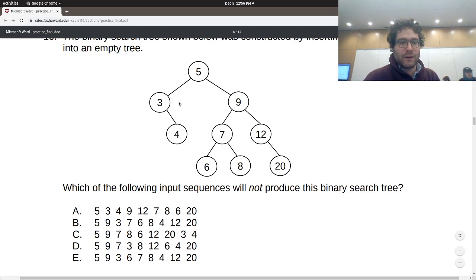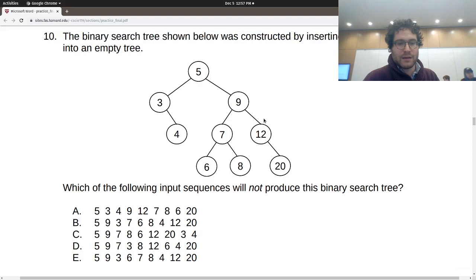5, 9, 3, so no gaps. 7, 6, 8, 4, 12, 20. That works as well. 3, 4 is over here. That's fine. 9, 7, 8, 6, 12, and 20. Now what about D? 5, 9, 7, 3, and then 4. 5, 9, 7, 8, 12, 6, and 20. That also seems to work.